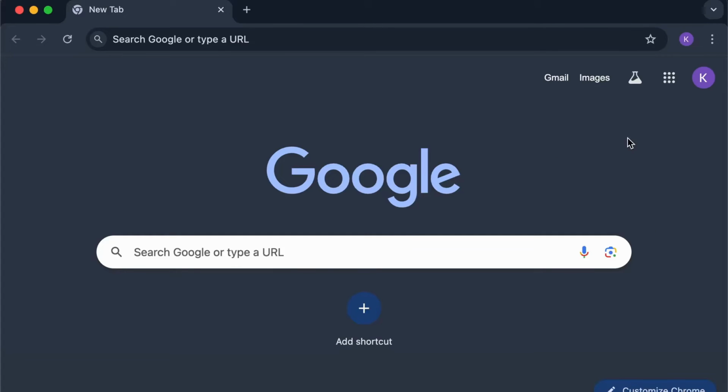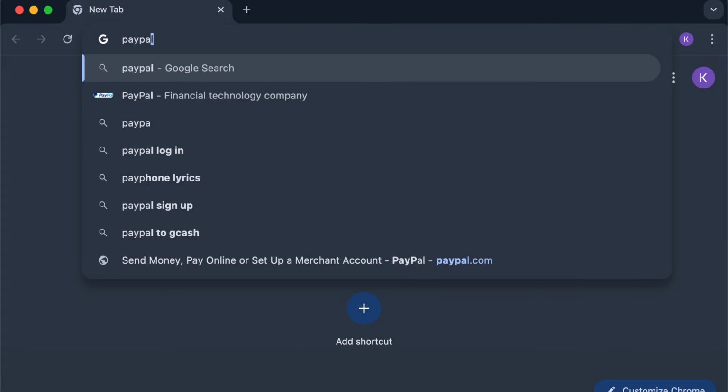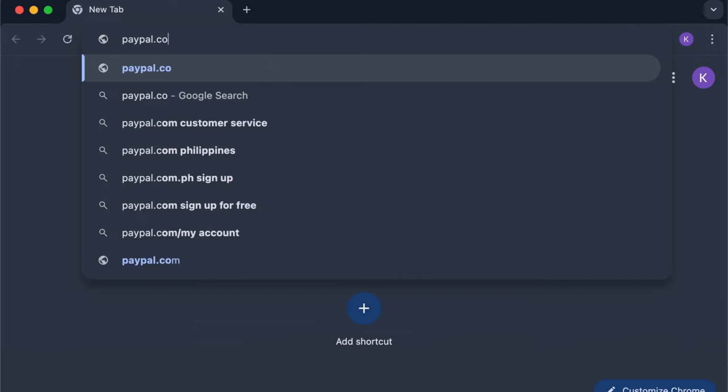How to remove limitations from your PayPal account. Here's how to solve PayPal limitations and restore full access to your accounts, step by step. Step 1. Go to paypal.com and sign in.